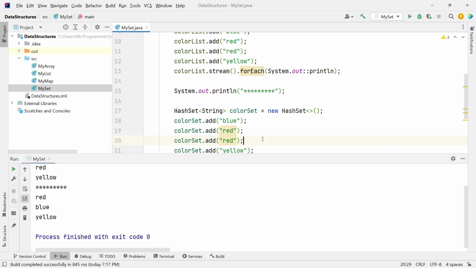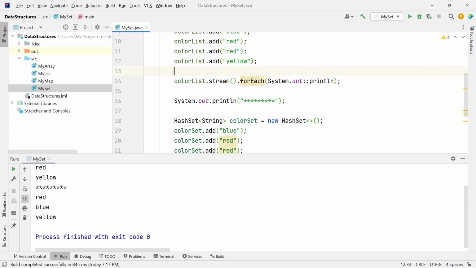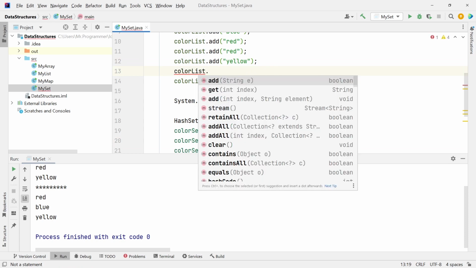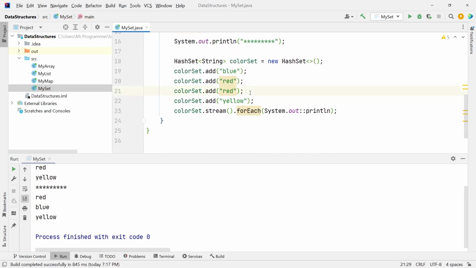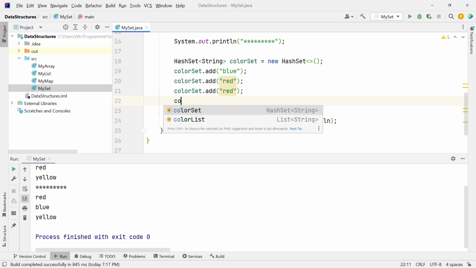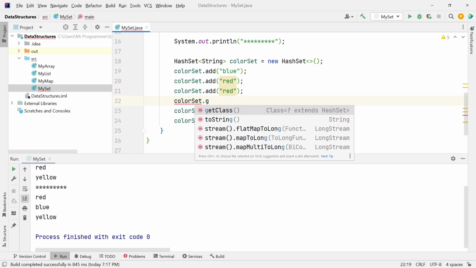Another difference I want to mention is list is index-based. So we can easily search by index and retrieve that element by index. We have this get method that's part of our list where we can retrieve an element at a specific index. Now, if you go to our set, set is not index-based, so we cannot easily search or retrieve an element at a specific index. And we can see we don't have this get method available in our set.